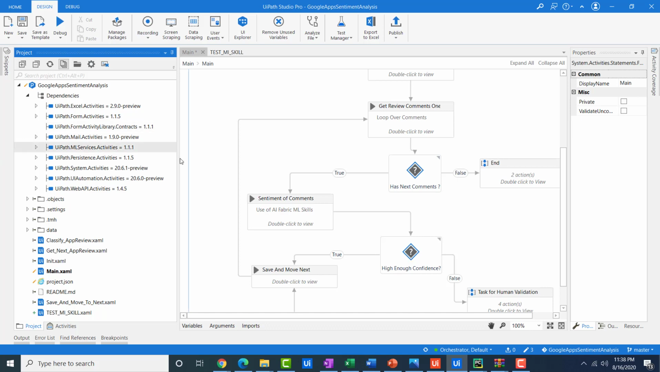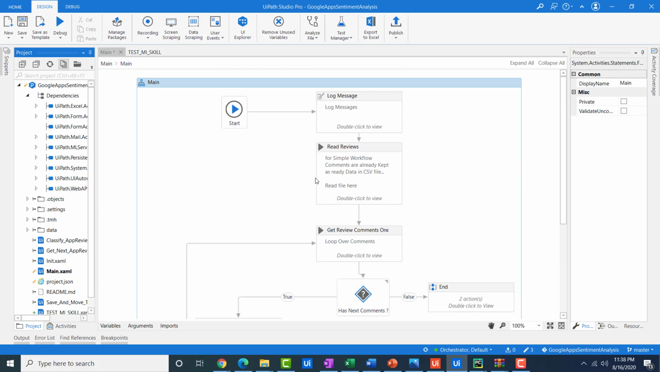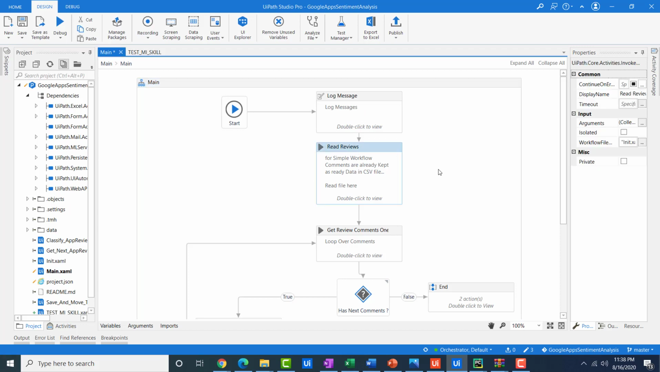So let's quickly look at what this project looks like and how we have developed it. If you look at the main workflow of this project, you will see we are starting with a flowchart. In the flowchart, the first action is a log message, a pretty simple log message saying that we are going to start the project. The second step in this main workflow is Read Reviews.